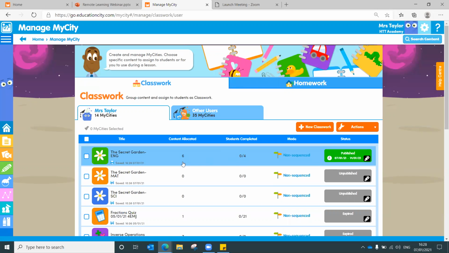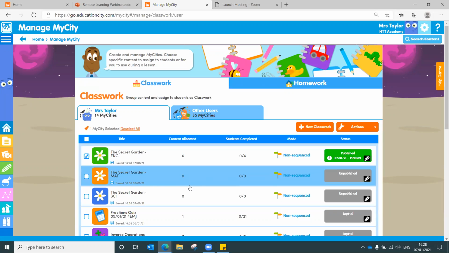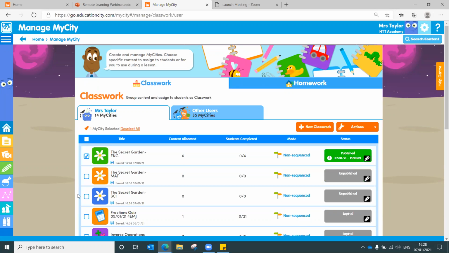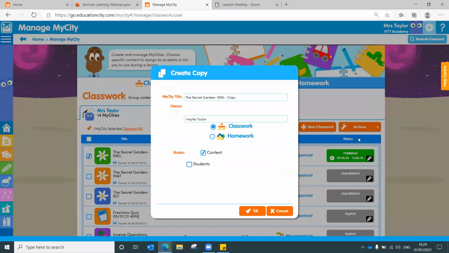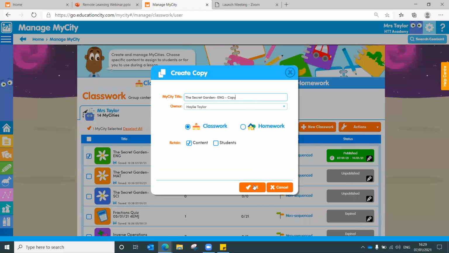So let's say I want to share this folder of planning with my year partner. I've popped some tools in there. I want to share that with her. Click in the box next to the folder that you wish to copy. There we go. Actions and create a copy. You must create that copy first of all, otherwise you're going to give somebody your original. There we go. I'm going to leave that as copy.